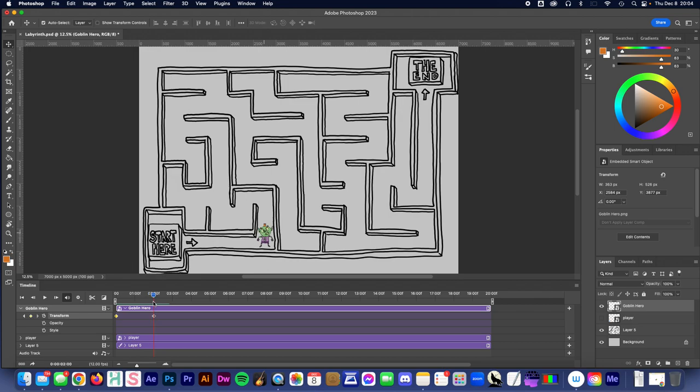This is actually a good time to pause. Don't move on until your little hero character moves from the start position to that first corner in the labyrinth with 2 keyframes down here. Only 2, one at 0 seconds and one at 2 seconds. At the 2 second mark, the goblin should be over here. At the 0 second mark, your hero, this little goblin for me, is at the beginning.